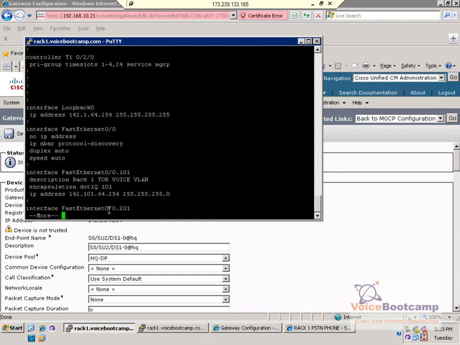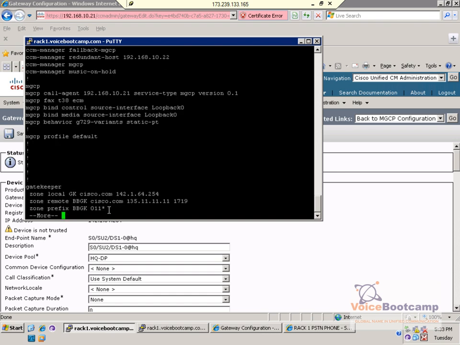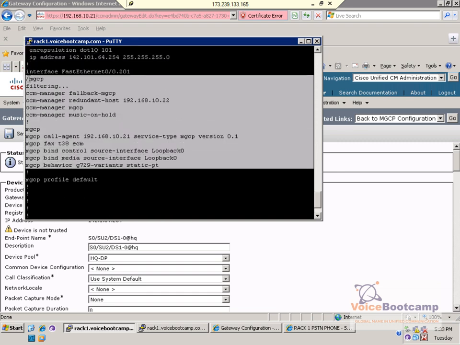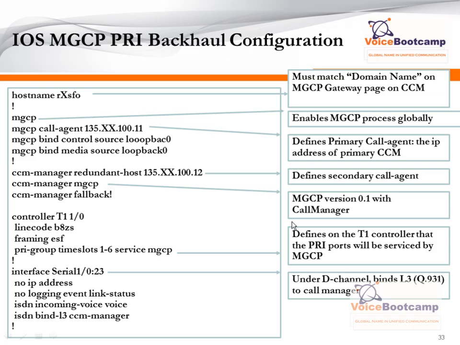You can type MGCP settings, and these are the configurations that you need on the router. There are more MGCP configurations on the gateway configuration in our resource kit. Should you require more advanced techniques, take a look at that product.